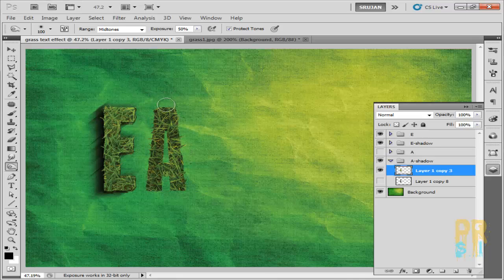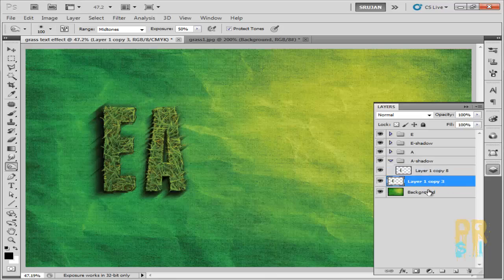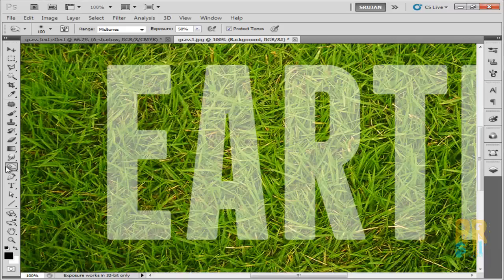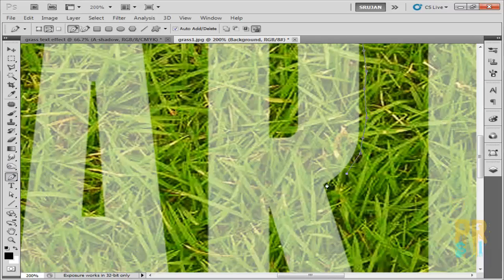The process is the same for all the letters, and turn back the visibility. Make minor adjustments if you want. The beauty of the picture lies in its details. Let me just do it. So now we are done with E and A. It's time for R, T and H. Now I've shown you already 2 times how to do it. So I'm fast forwarding R, T and H.